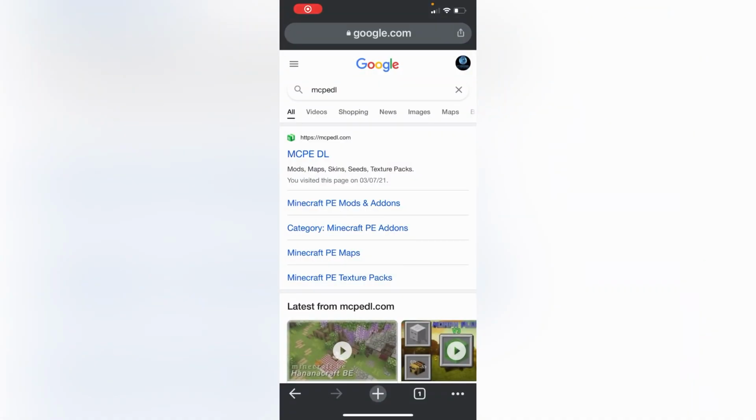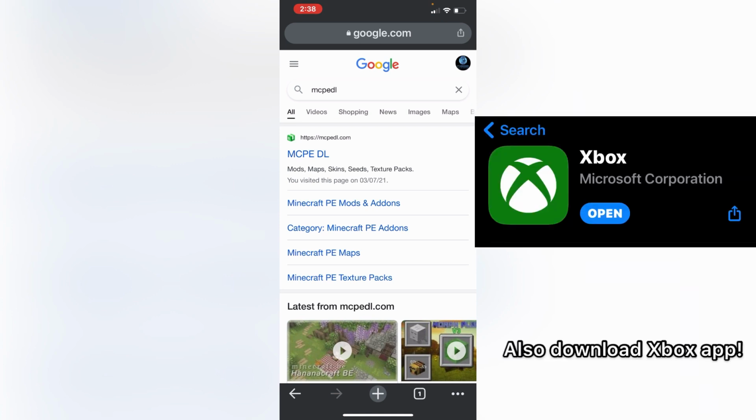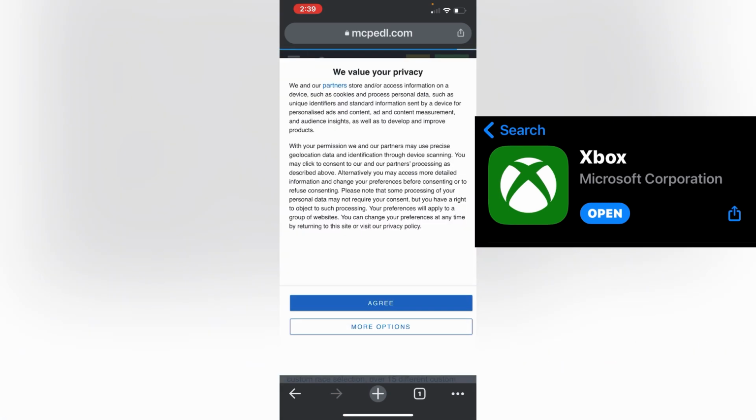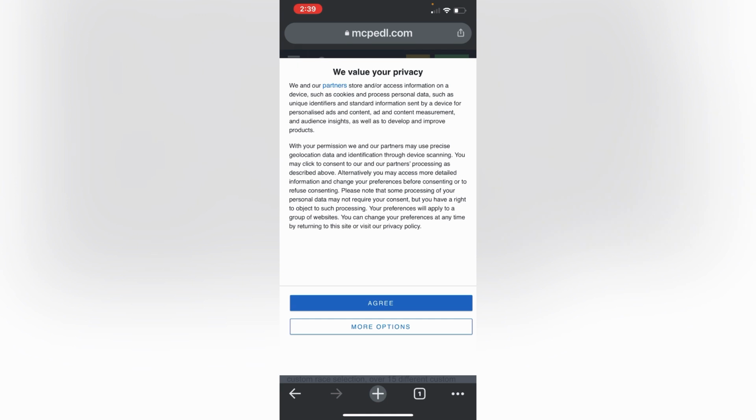Right, so these are the steps you're going to do next after you have downloaded the net browser that I showed in the intro, and the MC add-on app. Make sure you've also got the Xbox app downloaded on your phone, and I'm going to show you why you're going to need this. Anyway, what you've got to do now is go on MCPEDL. If you know about add-ons, you definitely know this site. This is the best one to use.